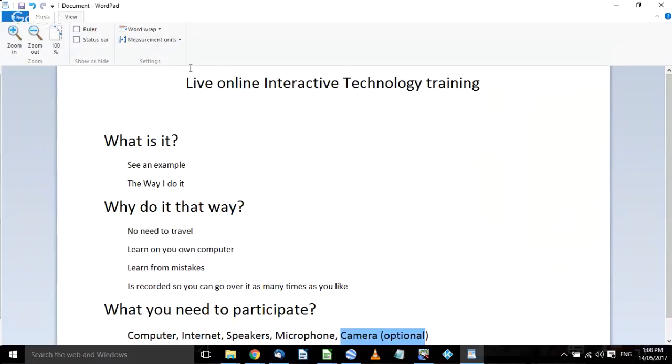Basically, that's what live online interactive technology training is all about. We can train anybody to do anything with a computer or any sort of device doing it this way. And the advantage is it's all done online. You don't have to go anywhere to do it. And the biggest advantage is it's all recorded. So if you forget how to do something, you can go back to the recording and play it over and over again as many times as you like. That's the big advantage of it.